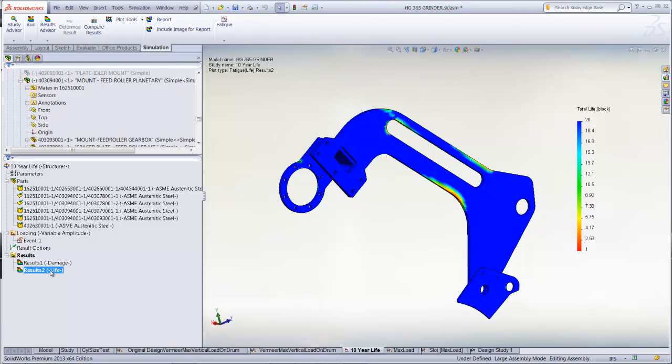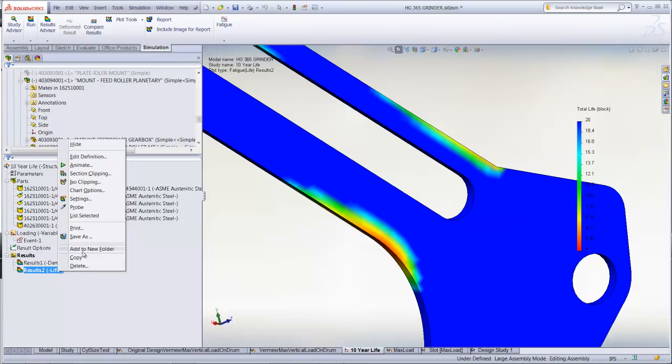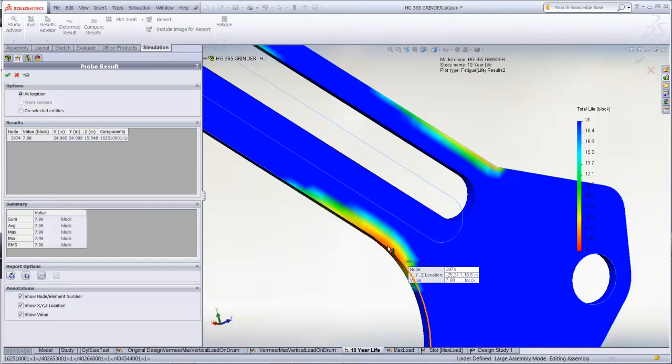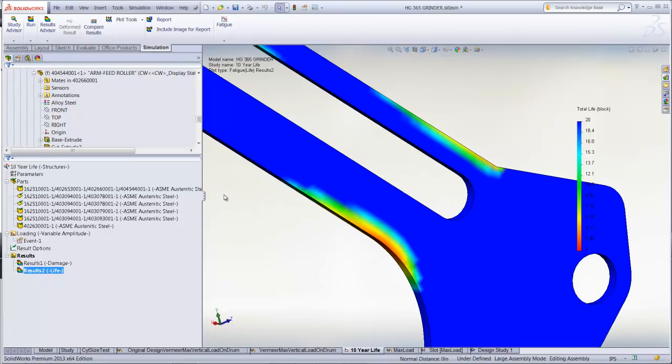In this case, the grinder arm is seeing less than 100% damage. Whereas the life plot shows us how many loading blocks the part would survive. And in this case, we need to survive one loading block that represents 10 years of service. When we probe the model more closely, we can see that this part has a life of more than one block, which means that we can survive this loading without crack initiation.